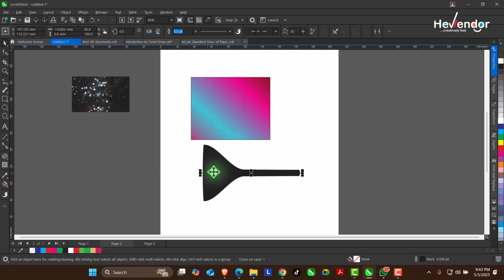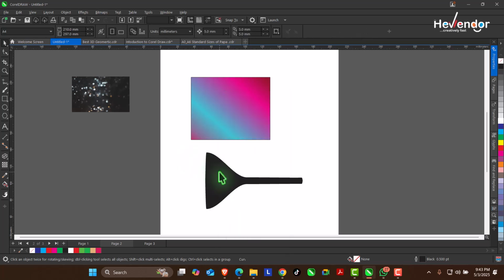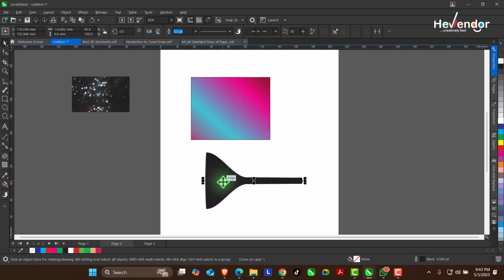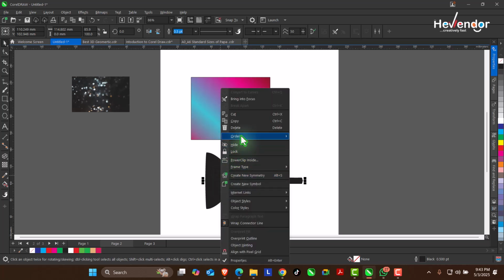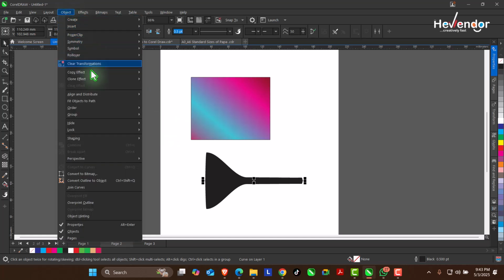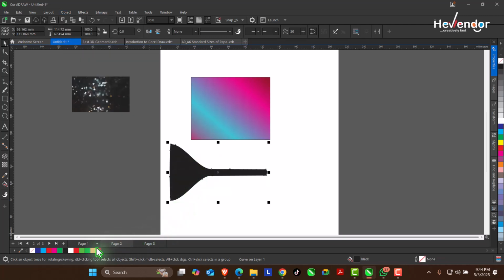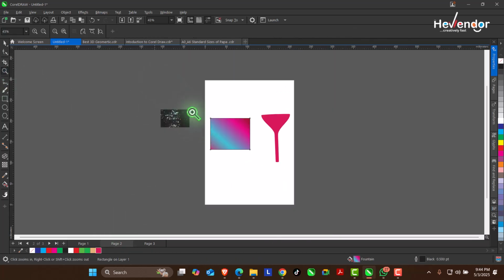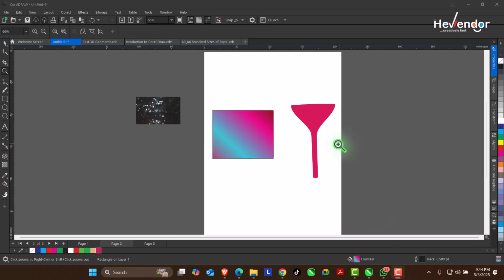All right, so this is still a line. Let me quickly do this. I can convert it to an object, or convert it to curve. If you press Ctrl Q, or you right click, or go to the object menu, convert to curve. You can see now it's no longer a line. You can rotate this.